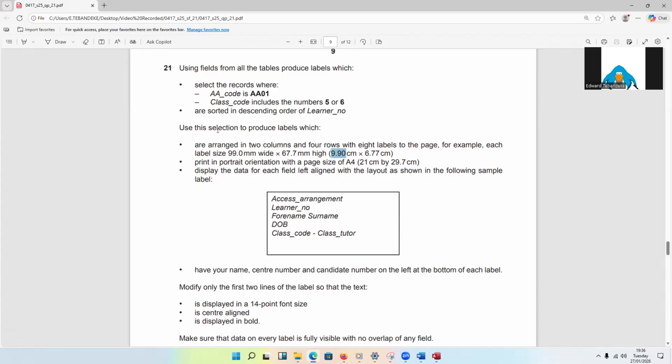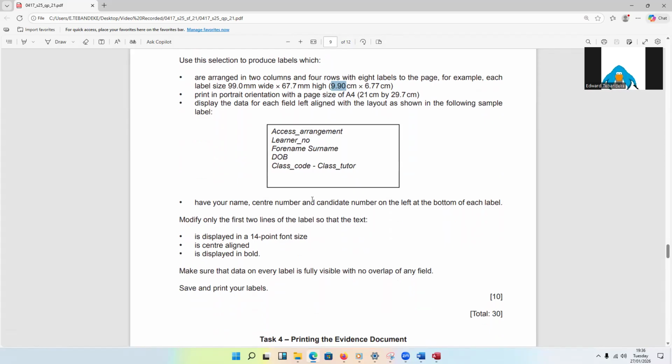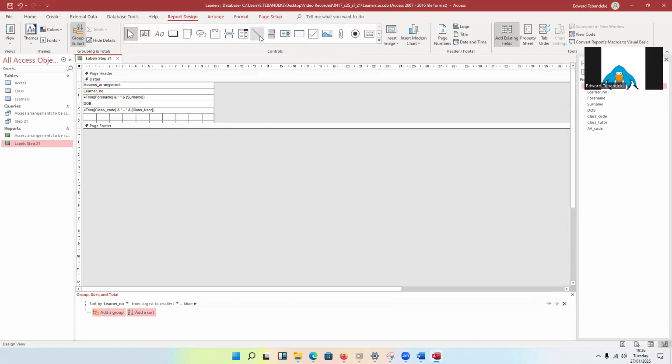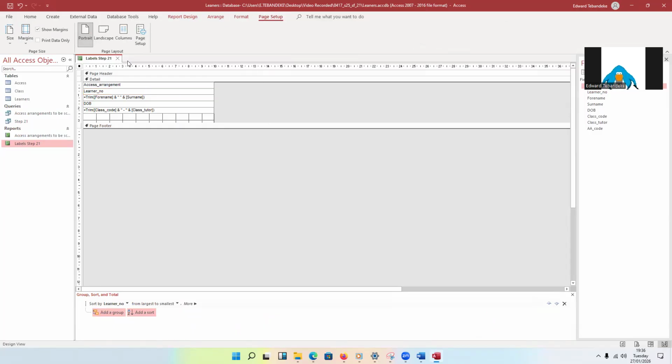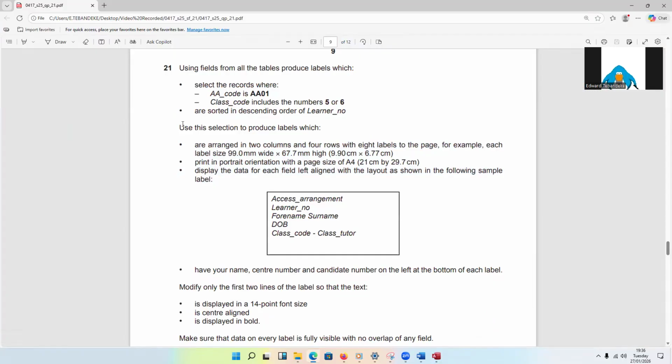These are my labels. They've not told me to design them in any way. Oh, there is. Everything here is already sorted. Maybe one thing is it's portrait. Everything is already sorted. I use the selection, produce label, sorted.